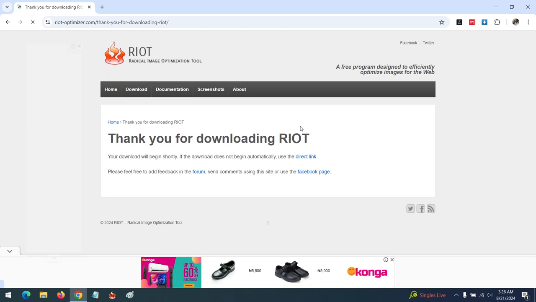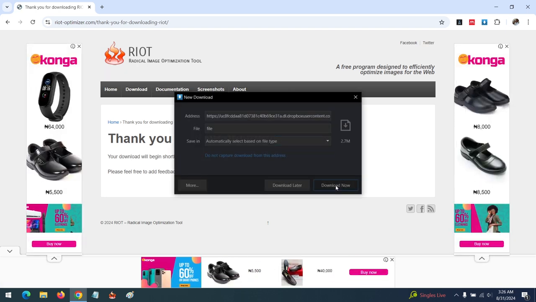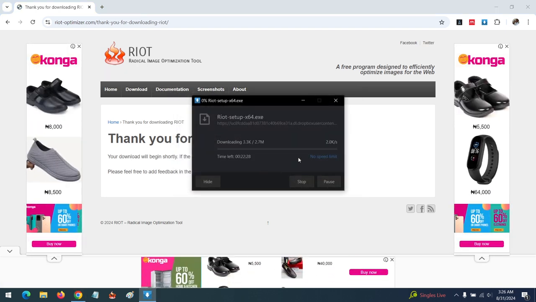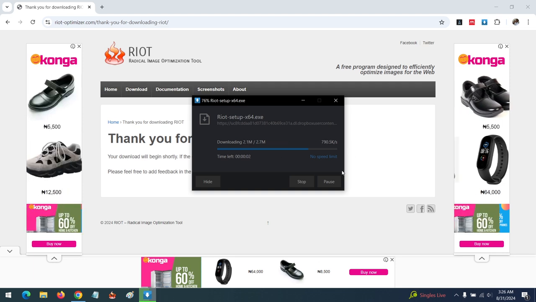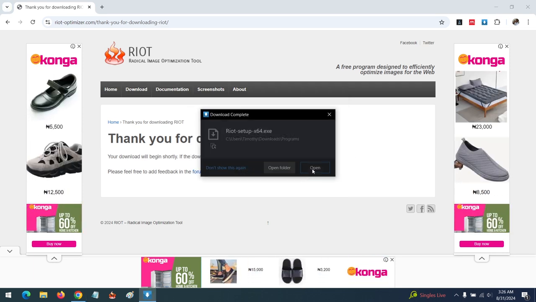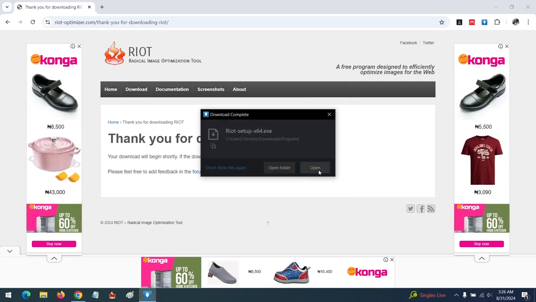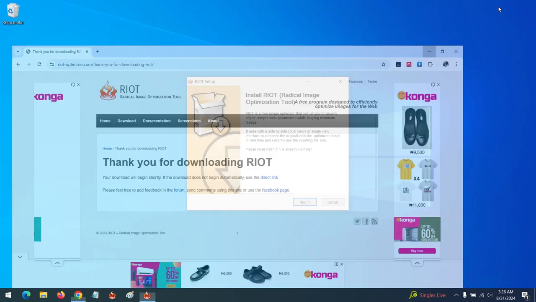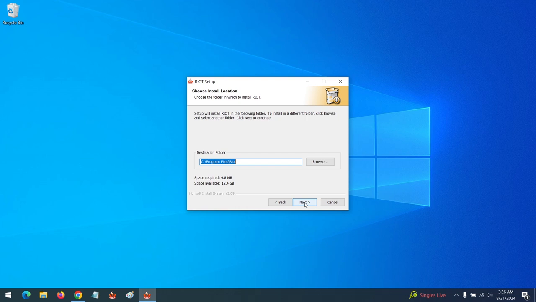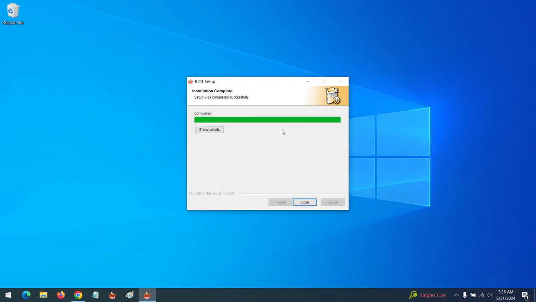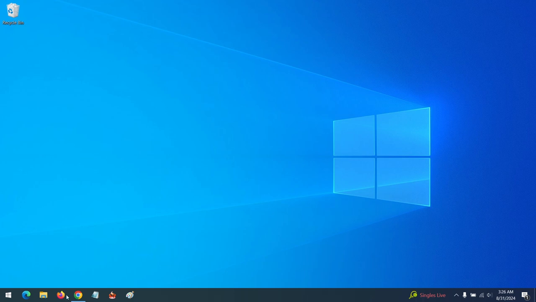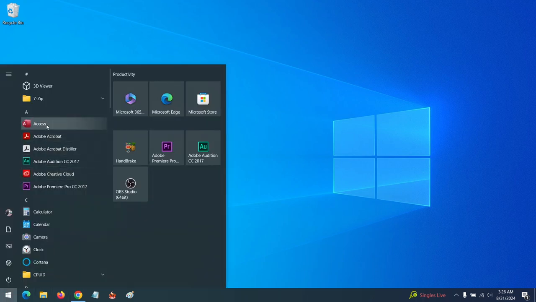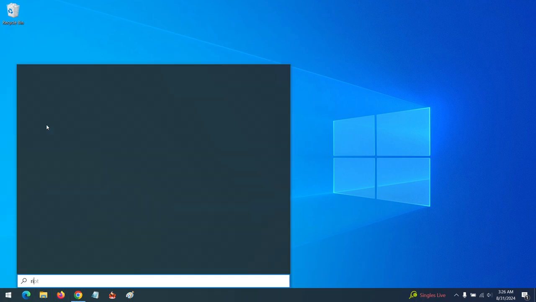So after downloading the Radical Image Optimization tool, you install it on your computer, and you open the tool. It does not require anything, just open it directly. So after installation, you launch the tool.